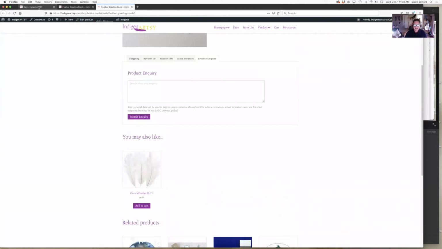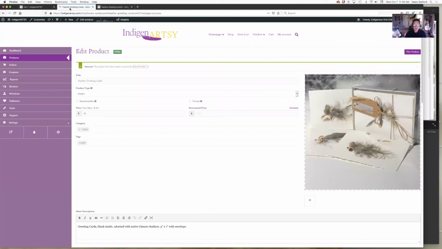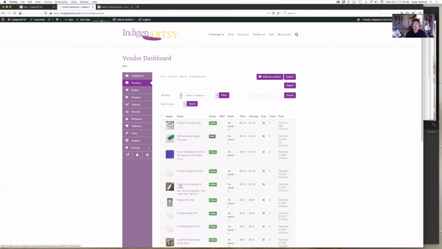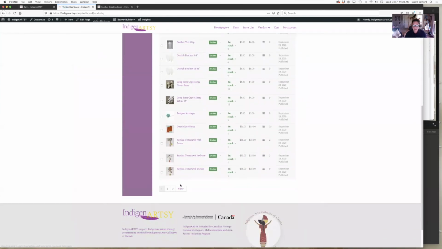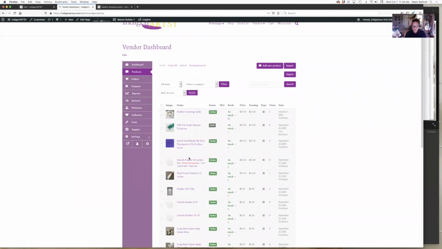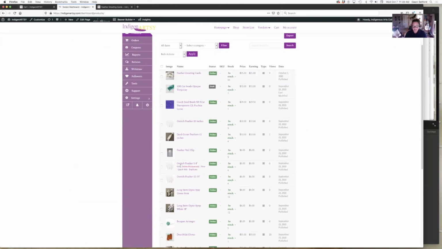So that is how you are going to put in your products. If you click back here, you will see all of your products listed here, and you can go in and edit them. So for instance, let's look at this ostrich feather. I can delete that, I can look at it as a viewer would, as a customer would look at it. I can duplicate it.